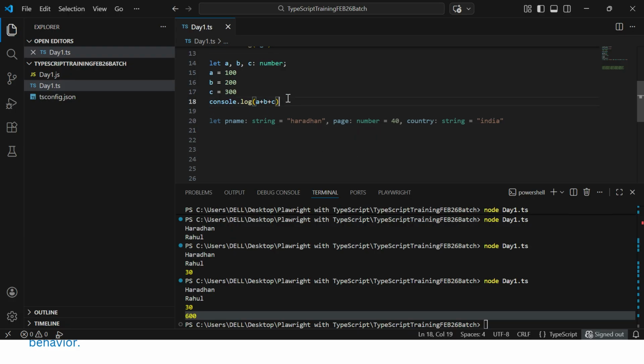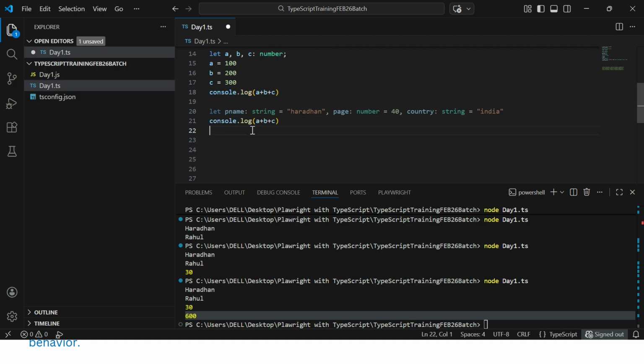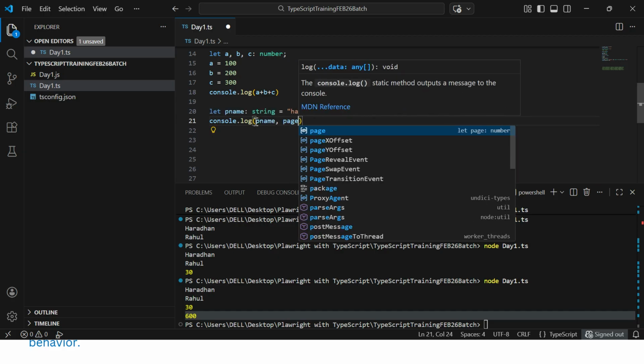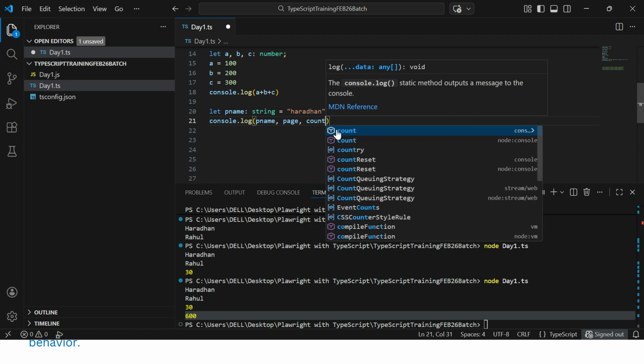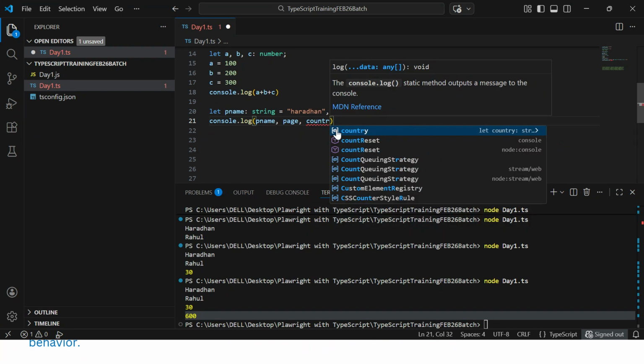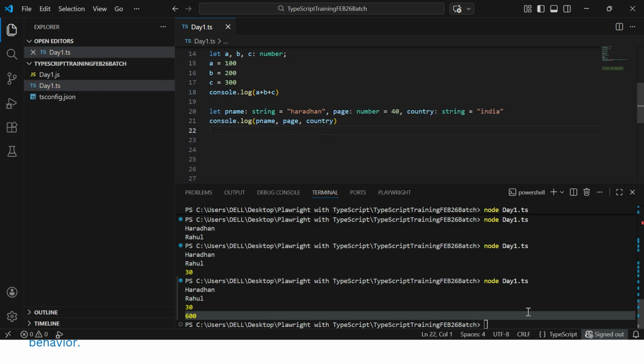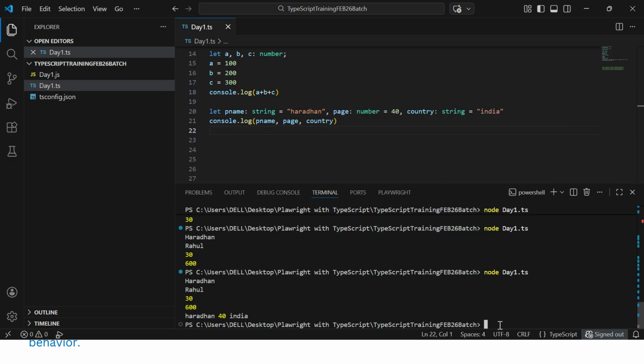Now let's use them. console.log, try to print it. Whichever way we can do it, line by line or in one line. Here you can use comma separated: pname, page, and the last one, country. You could see this is the way it's coming, separated with commas.